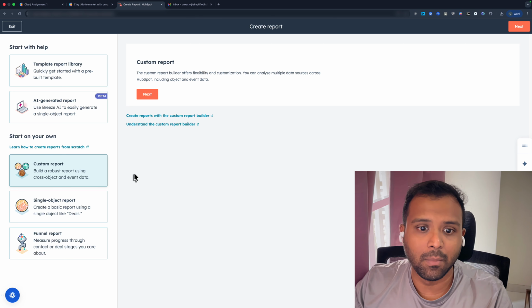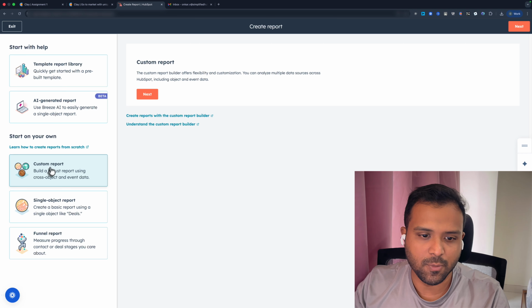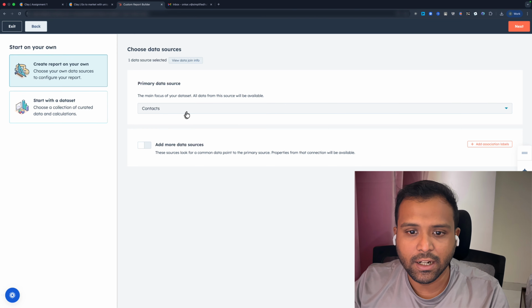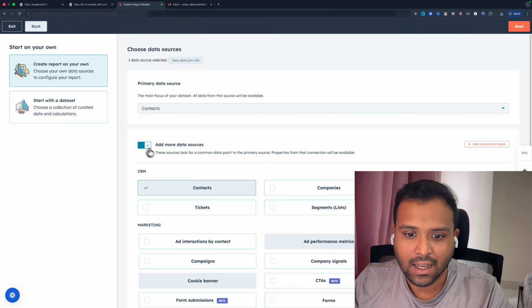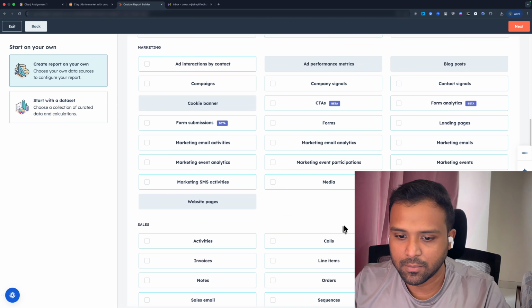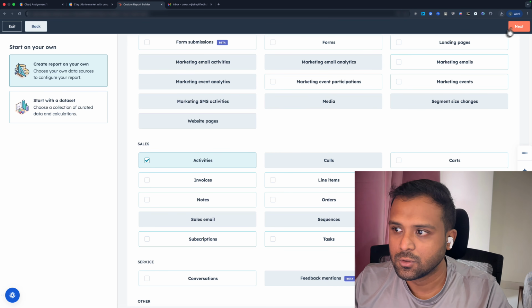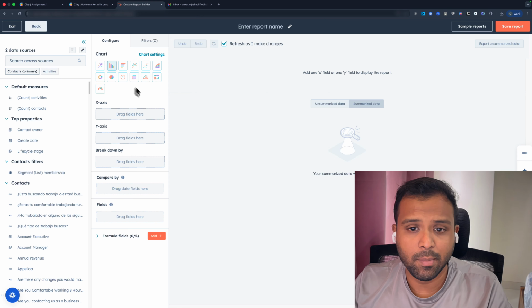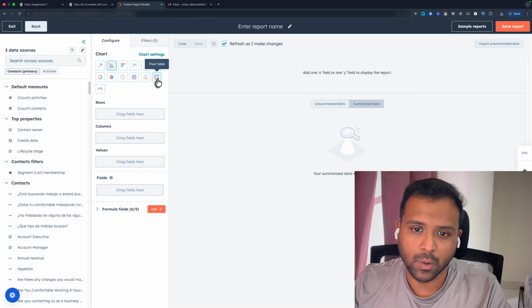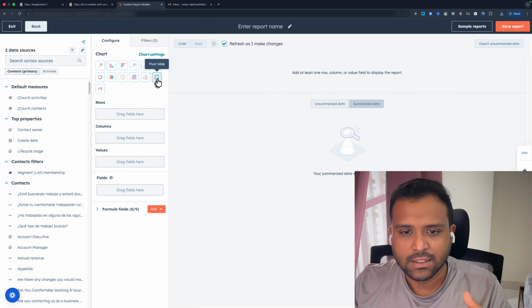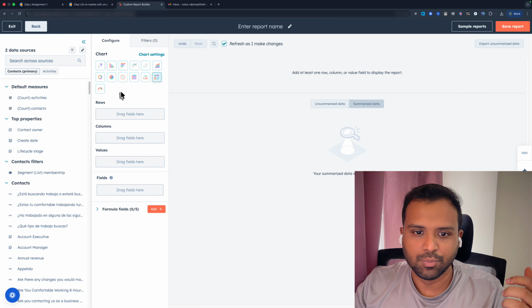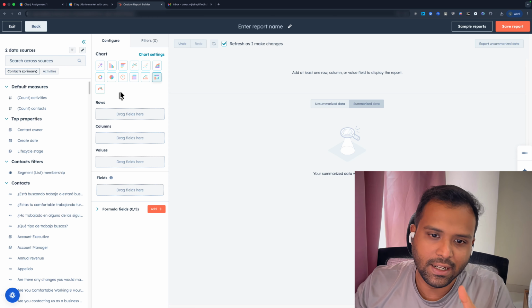So I'm in my reports user interface for HubSpot. I'll click on custom reports. Next, what I'll be needing over here is contacts as well as activities. So click on next. Okay, so over here, what I'll be doing is selecting the pivot table because I've seen that this is the report UI which gives you the most clarity in terms of meeting activities.